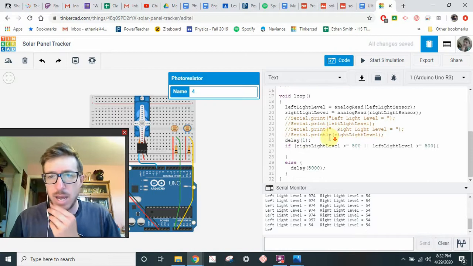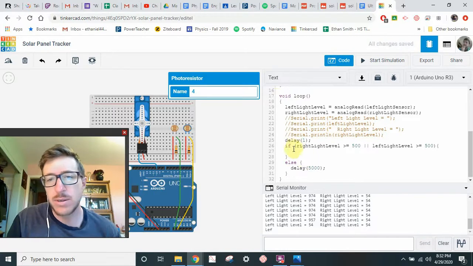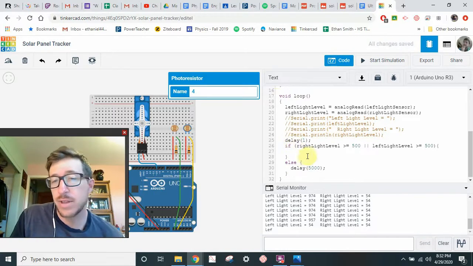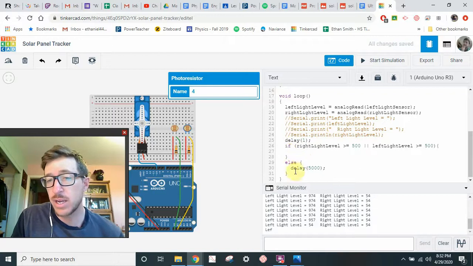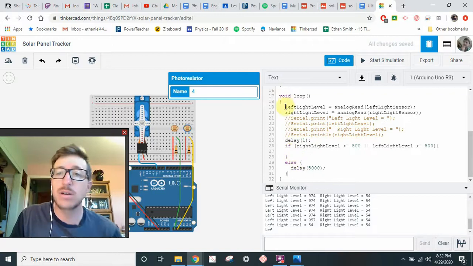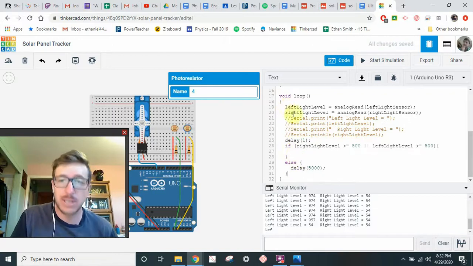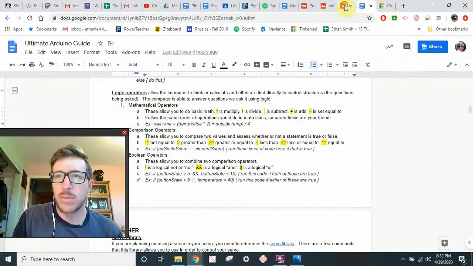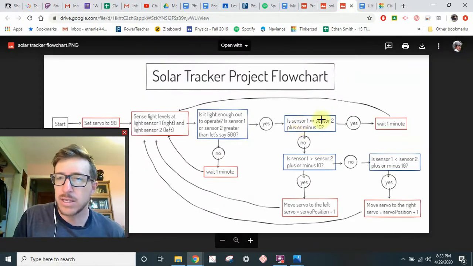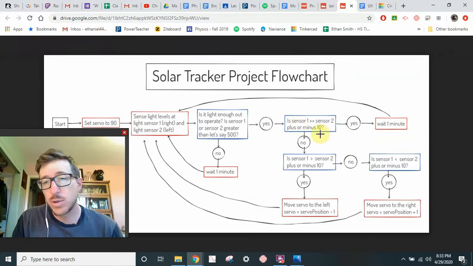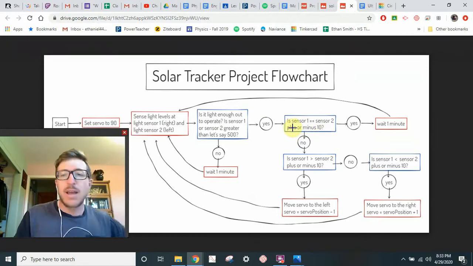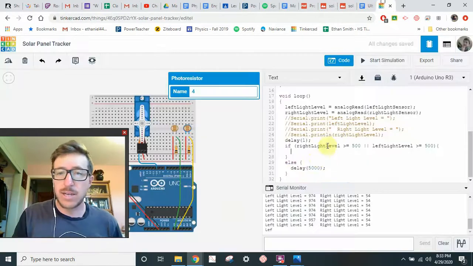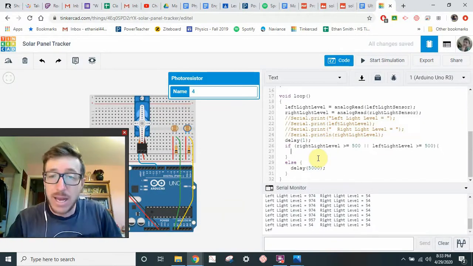And then that's going to close that, right? So it's going to read those levels, and it's going to ask that question. If that's true, then it's going to do one thing. Otherwise, it's going to delay, and then it's going to start back up at this loop. So it's going to continually go through this loop. Now in this if, what I might want to look at is this series of questions. Is sensor 1 equal to sensor 2 plus or minus 10? And then I can add that into here. So I might do if that, then I'm going to add in another if, and that's a nested if. And so here I might have this condition.